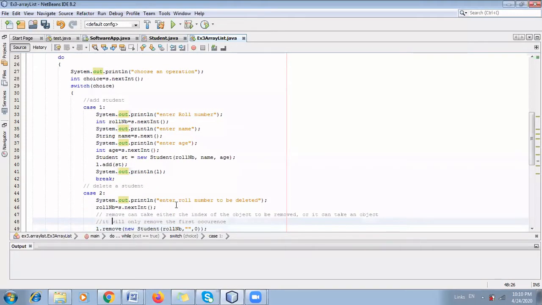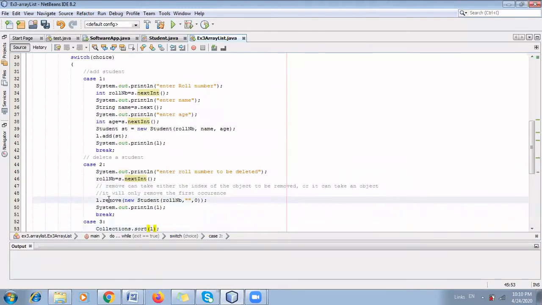Case 2, system prints enter roll number to be deleted. Then you are reading the roll number. Then in order to remove, I'm using the predefined function in the array list, l.remove, and I am giving the information of my student, which is in this case, I'm giving only the roll number. Is it clear? We always need to create a new student in order to remove. Because I need to send an item of student type, like we'll do the same thing like what we did before.